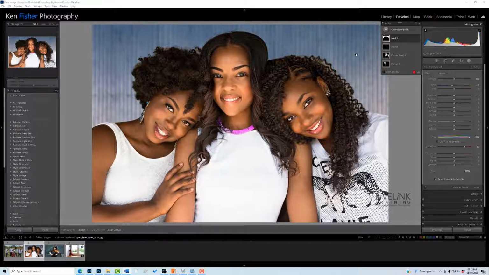That's it. The new additions to the masking panel certainly make my editing easier and quicker, and I think they will for you too.